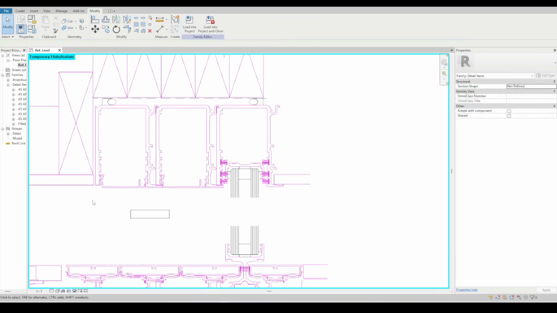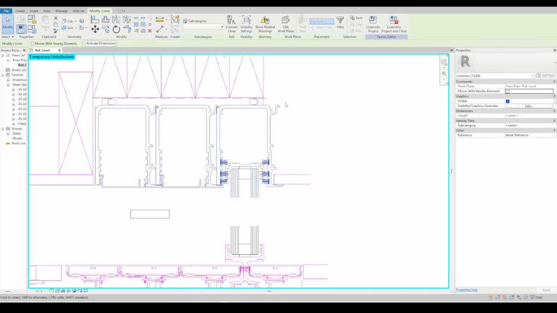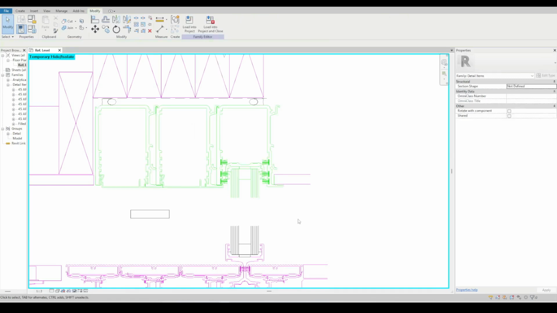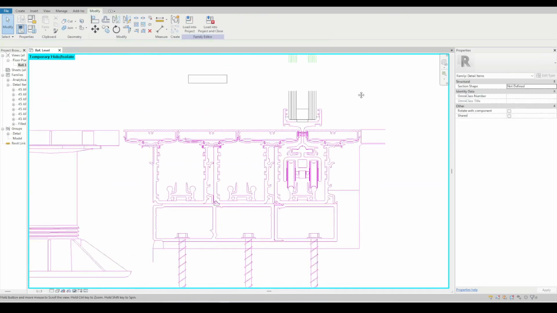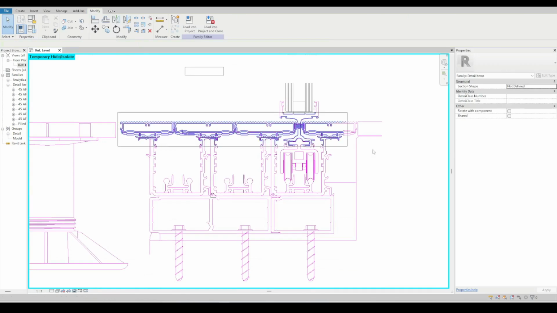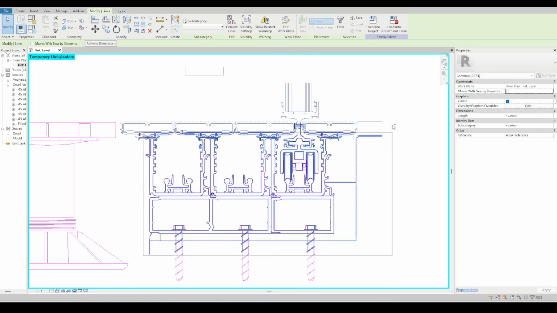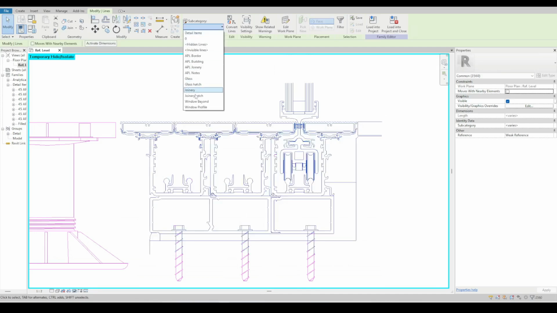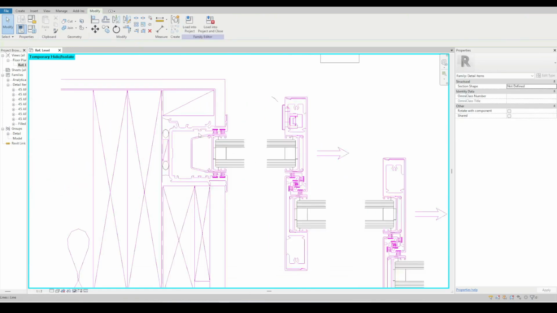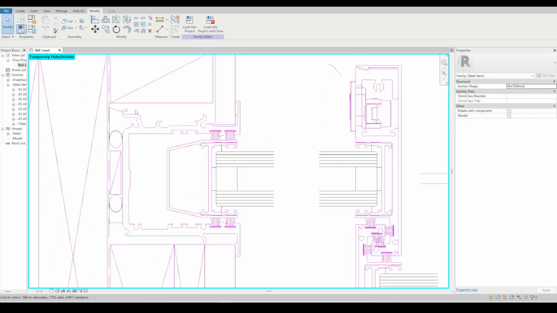I'm then going to select some of the elements and move them to a layer. And go through some of the elements to do the same thing. This is the sill. And then we're going to go through the plan details, the jamb.